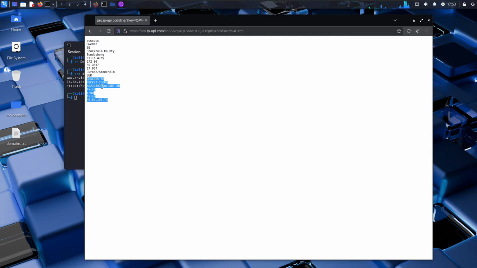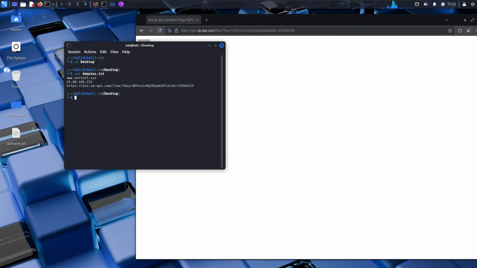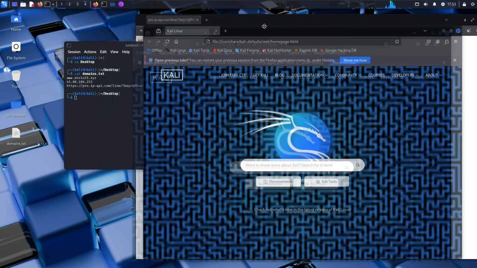Oh, and here it is. So it looks like it's just used to fetch our IP address, and since I'm using Tor, it puts me in Stockholm, Sweden. Nice. Let's check out these other domains.